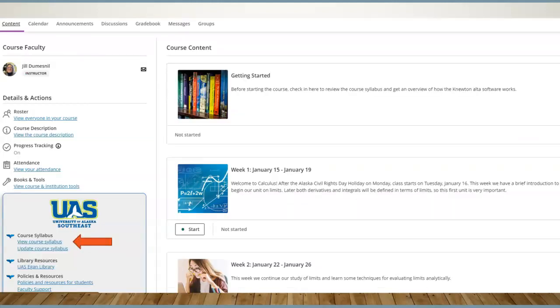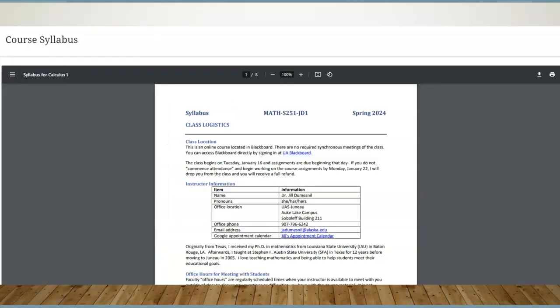On the left side of the content page, there is a list of links. The course syllabus is in the gray box labeled UAS. Let's click Review Course Syllabus now. You can view, print, or download the syllabus here. Scrolling through the syllabus, we see that it is divided into 4 main sections.